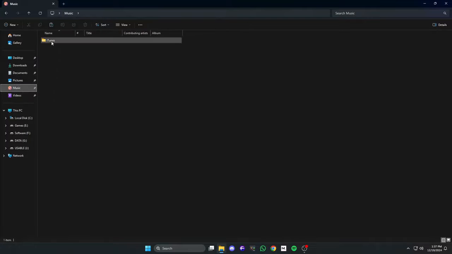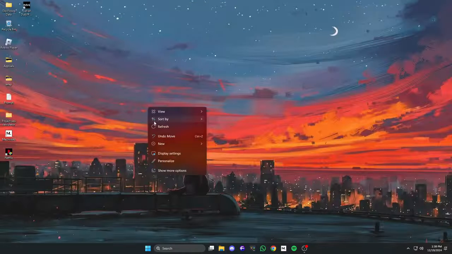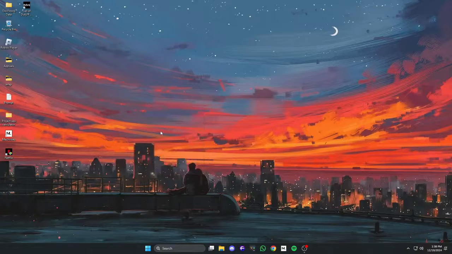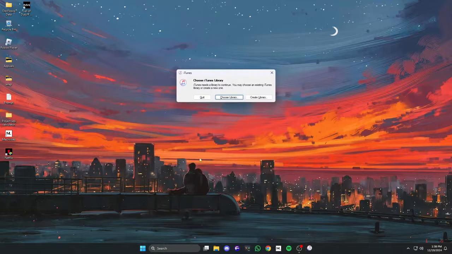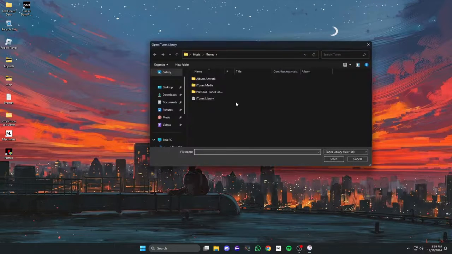4. Use the Shift Start method to select a different library. This method allows you to create or select a different library file. Hold down the Shift key (Windows) or Option key (Mac) while launching iTunes. Choose to create a new library or select an older compatible file.